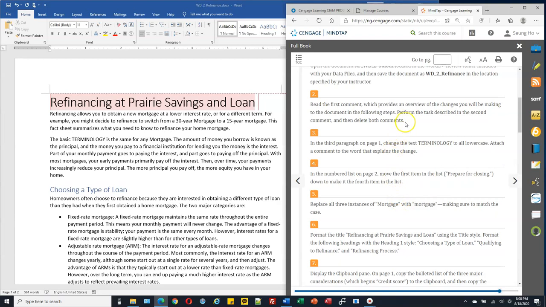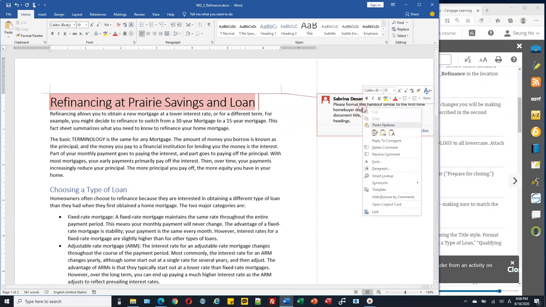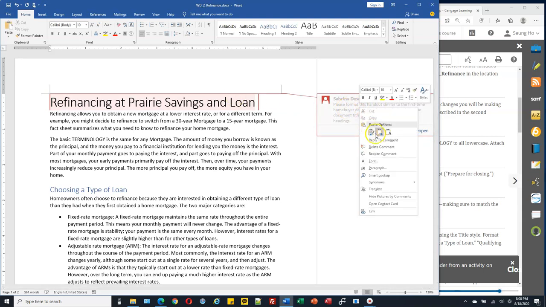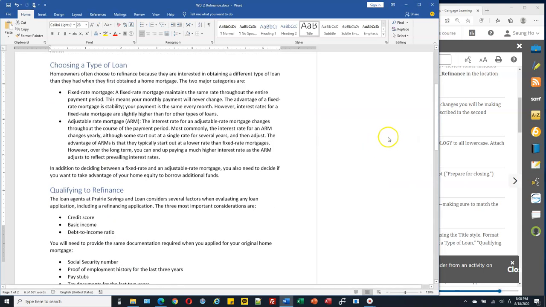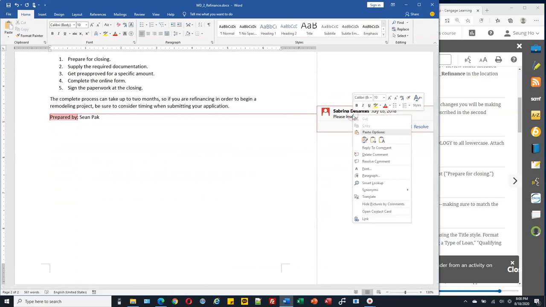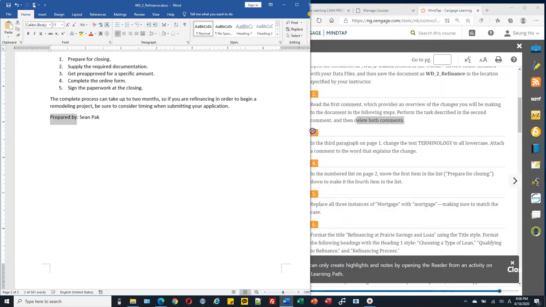And then delete both comments. Click the first comment. Then you can just apply resolve. So this one has been fixed. Or you can click this and then delete comment. All right, scroll down. Also, we did this one. You can just right click on the comment and then click delete comment. So we just deleted two comments here.